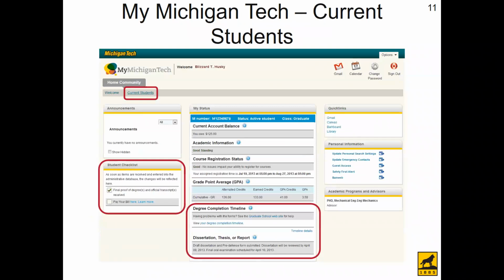Your dissertation, when it's received electronically, is going to be checked in within 2 business days. So again, on that checklist, on your My Michigan Tech page, your checklist is on the left-hand column, and it's circled in red there. And your degree completion timeline and your dissertation, thesis, or report area is in the center column, and that's circled there in red as well. If you look at the slides online, you'll be able to read it, but that dissertation, thesis, or report for this particular student has said that it's been submitted and it'll be reviewed by a certain date, and your final oral exam is scheduled for this date. So it'll tell you all the stuff we know about you in kind of a 1 or 2 line thing.